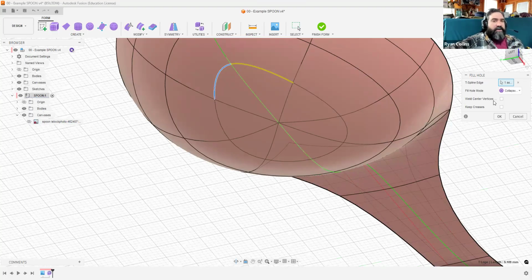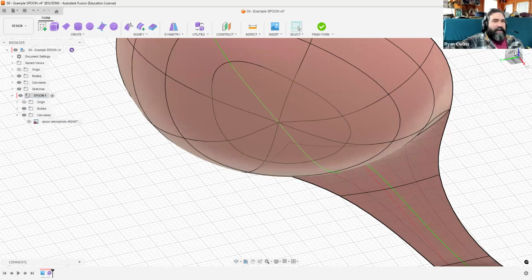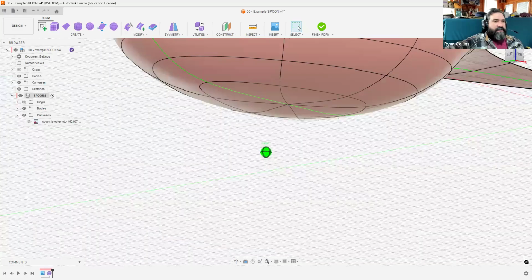One of the things, though, always, well, I won't say always, but it does seem to help the most. Check the checkbox that says weld center vertices. See a little shift happened there? That usually is somehow what the original problem was. I hit OK. I'm essentially right back where I was.